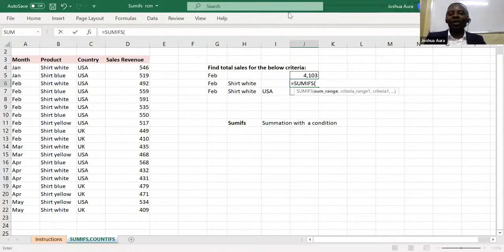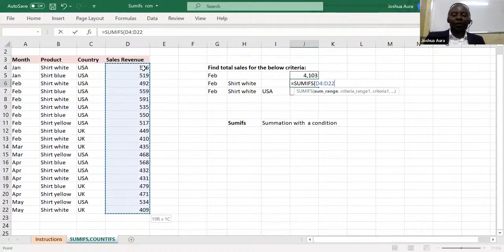The sum range. Remember, even in your trial balance, it is only one column, the amounts column, isn't it? That is the sum range. The sum range is normally one thing. The amounts column in this case is the revenue column. So I'll pick the whole thing there, like that. From there, I say comma. The first condition is February. But you see, they want the condition range. So the condition range of February is the month.